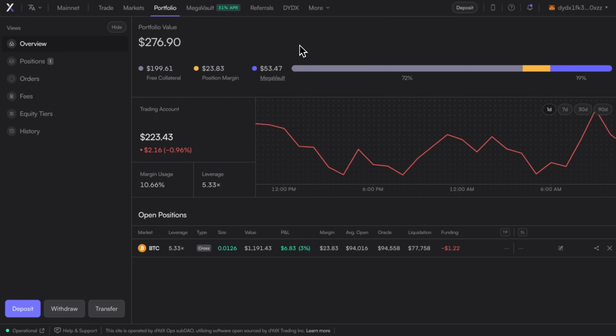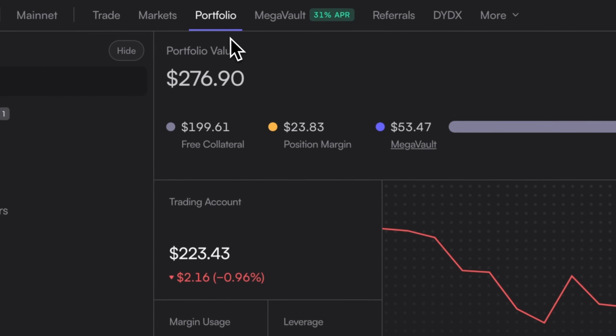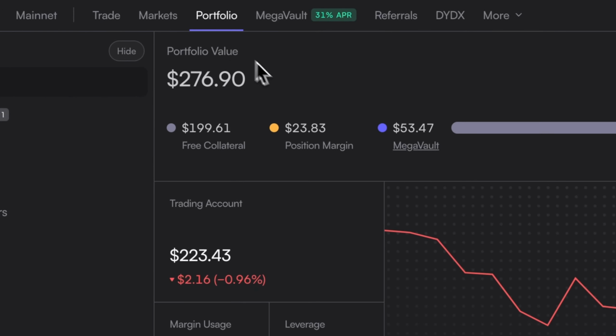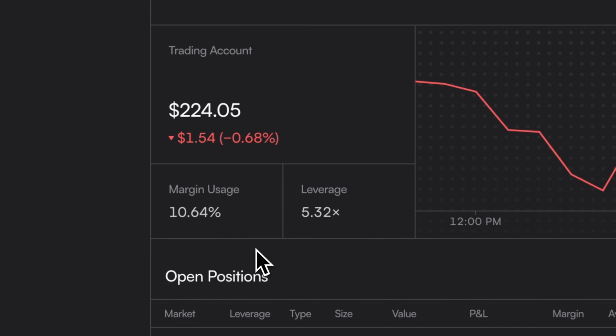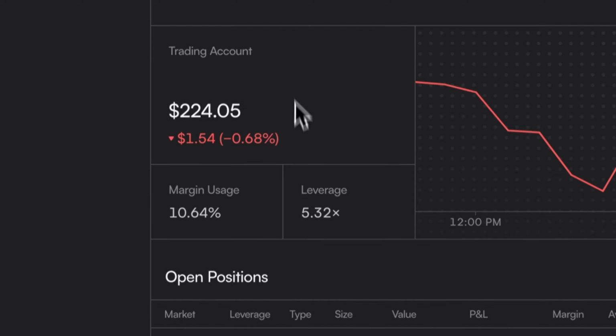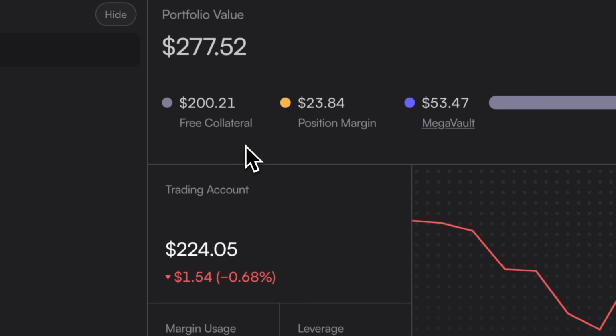So now that both types of margin are covered, let's take a look and understand how margin is displayed on the dYdX platform. From your Portfolio tab, you can view key information about your margin usage, and this includes margin usage percentage, which shows the percentage of your collateral that is being used to support your open positions, and it helps you understand how much of your available margin is committed to active trades. Free collateral represents the amount of collateral in your account that is not tied up in any open positions, so it's essentially your available margin that can be used to open new positions or cover existing ones.